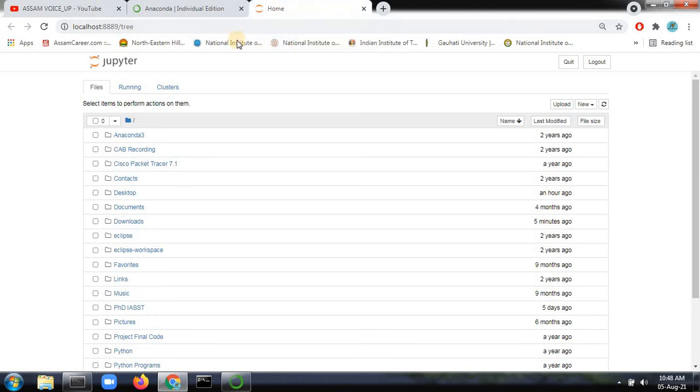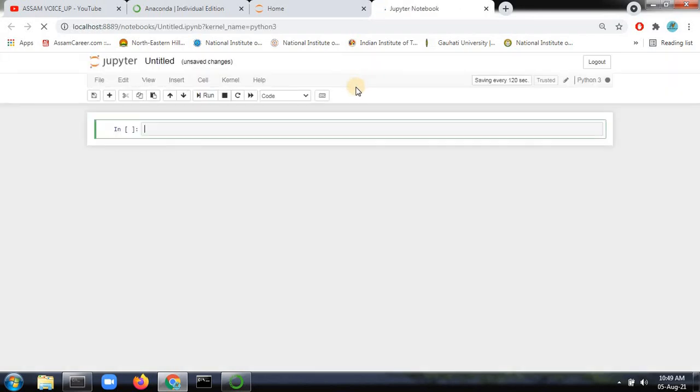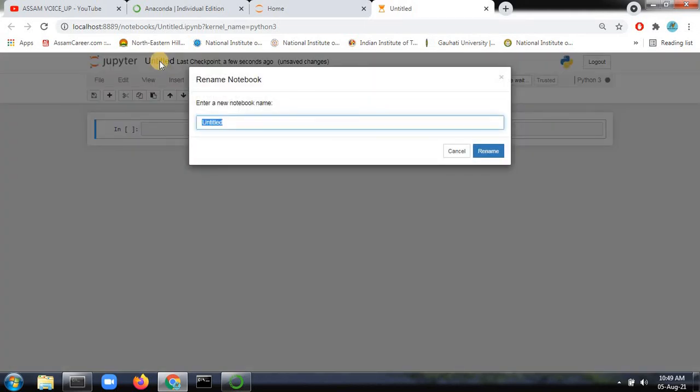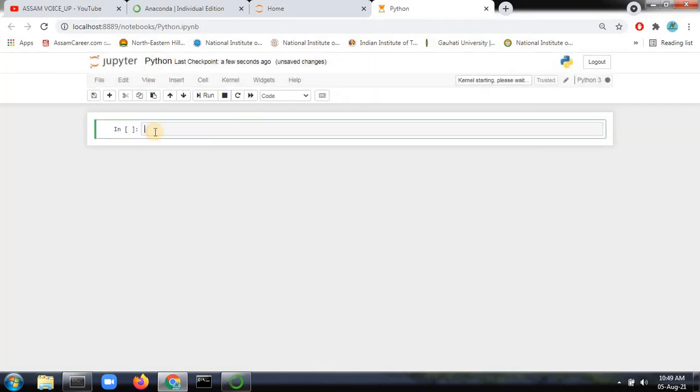Okay, so now you have to check whether Jupyter Notebook is working correctly or not. Okay, so for that, follow my cursor, then New, click there. There is Python 3. Okay, so another new tab will open, and it takes a little bit of time because my system is slow. Yeah, so you can rename it, just click on Untitled, type Python and hit enter. Okay, so it is renamed.